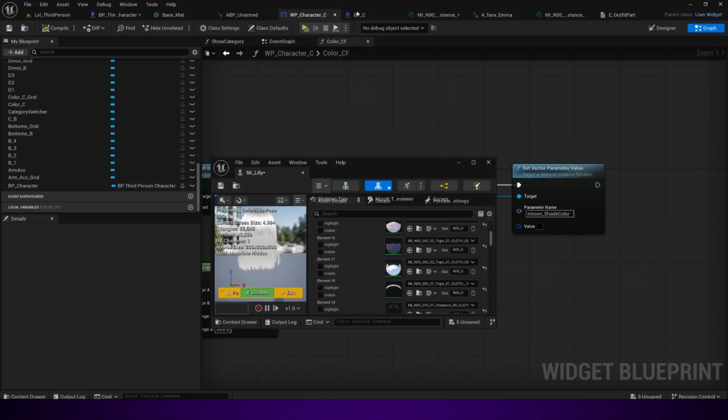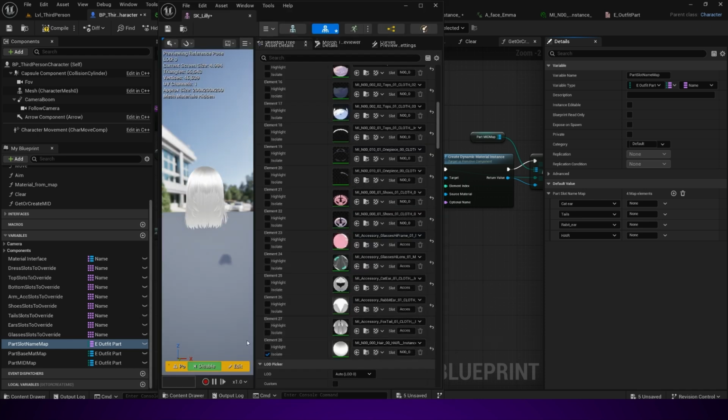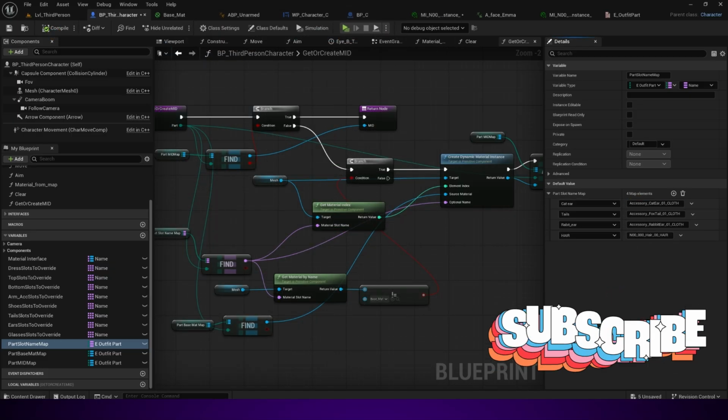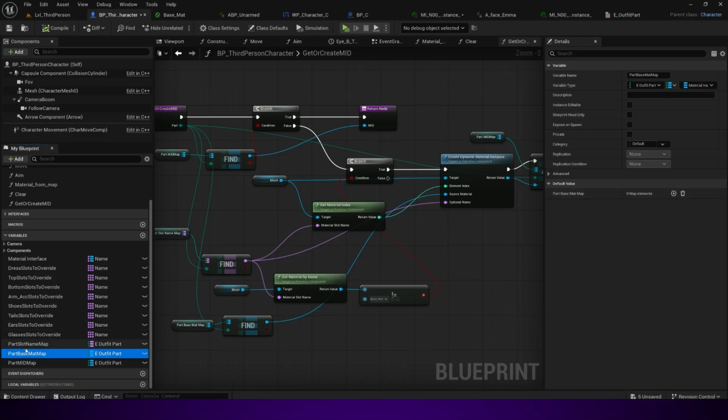For example, cat ear is linked to accessory_cat_ear_01_cloth. Tails to accessory_foxtail_1_cloth. Rabbit ear to accessory_rabbit_ear_01_cloth. And hair to N0hair00hair. Think of this map as a directory that tells Unreal which slot name belongs to which part of the body. When we say hair, it knows exactly which slot on the mesh to target.